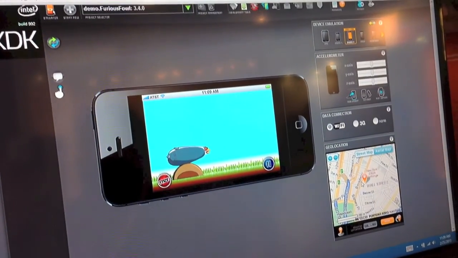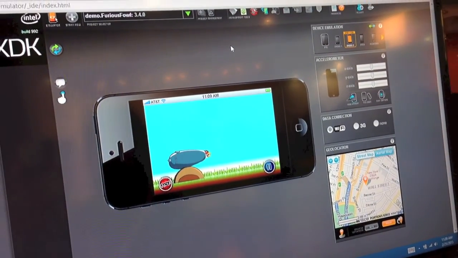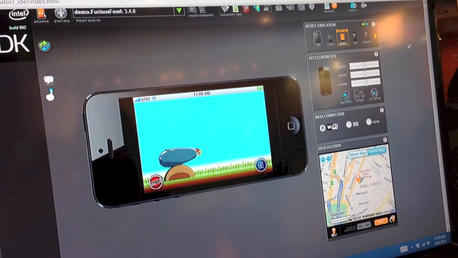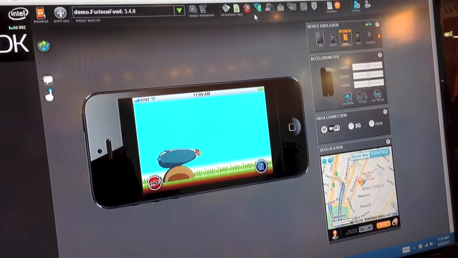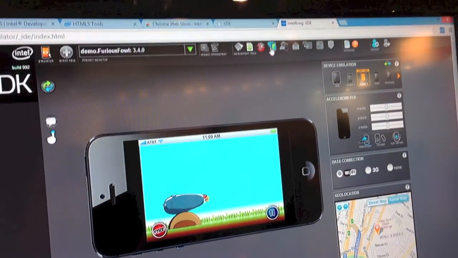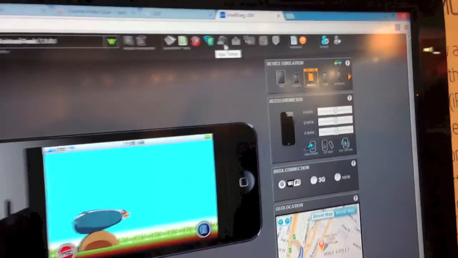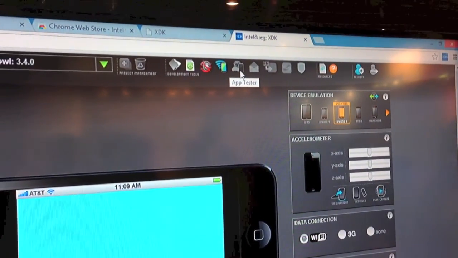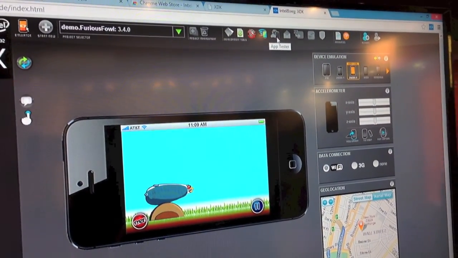So we've integrated the whole ecosystem into the development environment, so it makes it easy for you to create your application and then submit it into the store. You can also test it locally on the Wi-Fi network that you have, and then when you're ready, you can submit it only to the app tester, test it on your device, and then also submit it to the App Store.